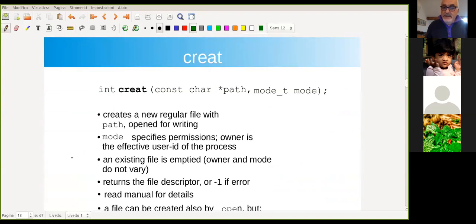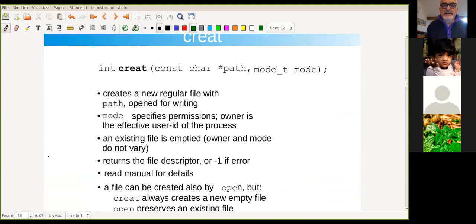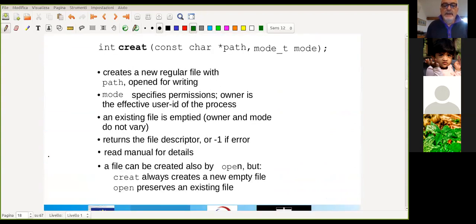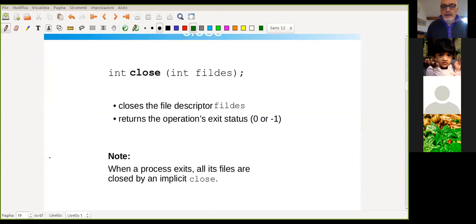If the file is on disk, the alternative of creating is similar, but creating deletes an existing file with the same name if it exists on disk. Close is not always necessary.